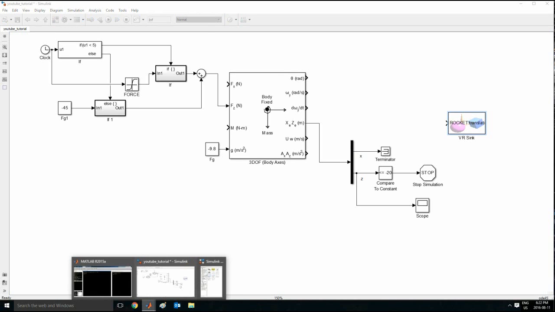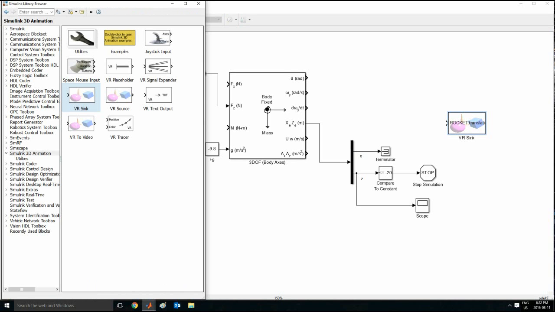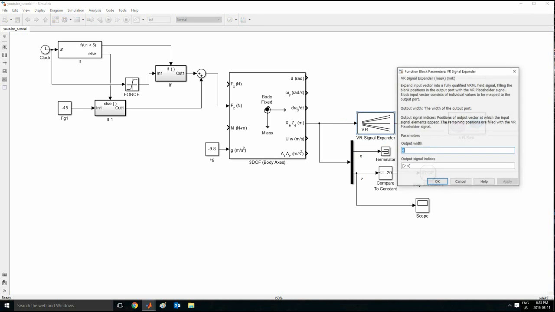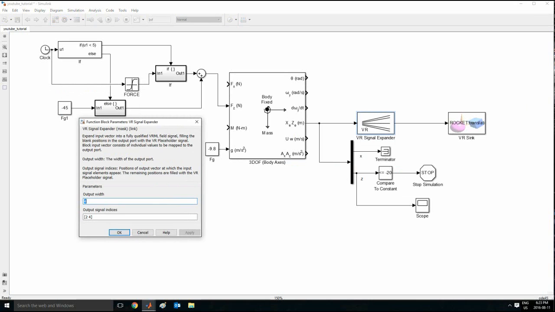So you want to find something called the VR signal expander. What this does is that it converts any number of axes to a specific axis. To be more specific, let's try this. Your output width is your X, Y, and Z. So that'll be this. And your indices are the values which you want to use.